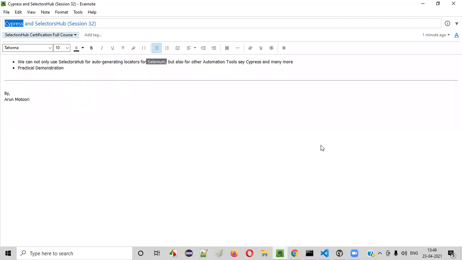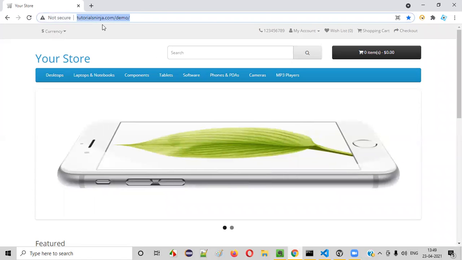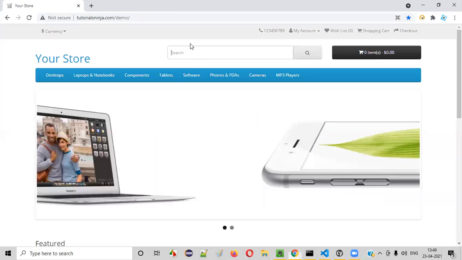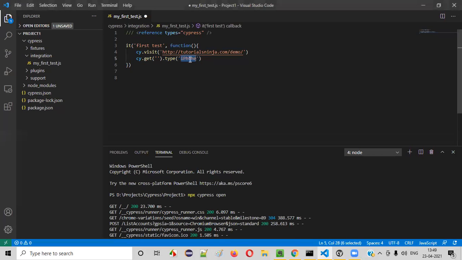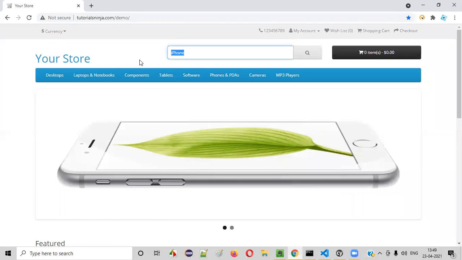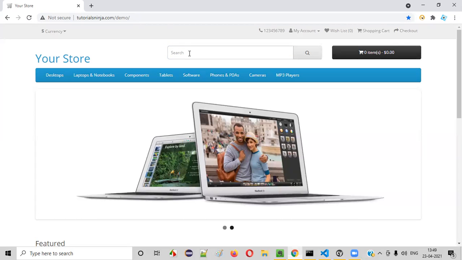For that, I'll first open this IDE, that is Visual Studio Code IDE, where Cypress automation code is already written for opening this application URL in the browser like this. Once this application URL is open in the browser, we will locate this search box field and type the iPhone text in this search box field. In order to type this iPhone text into this search box field, we need to locate the search box field, right?